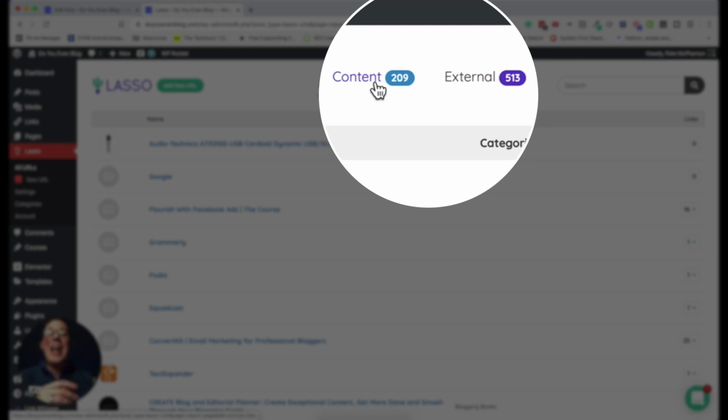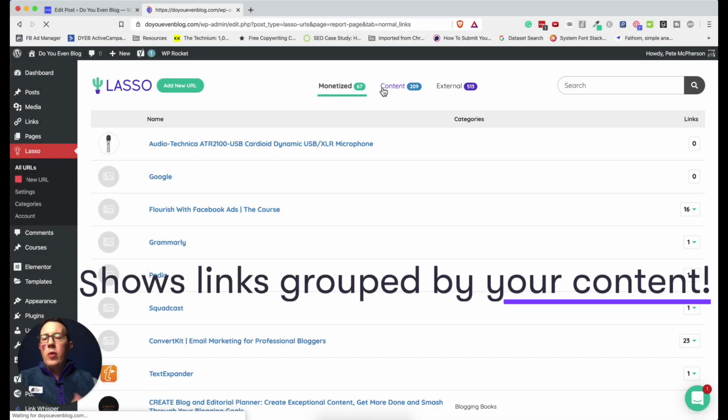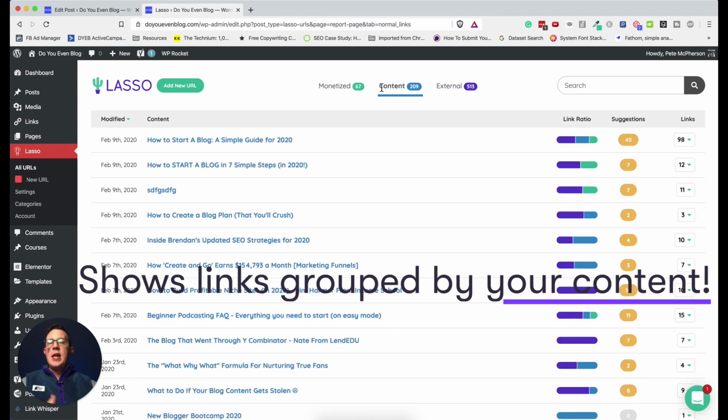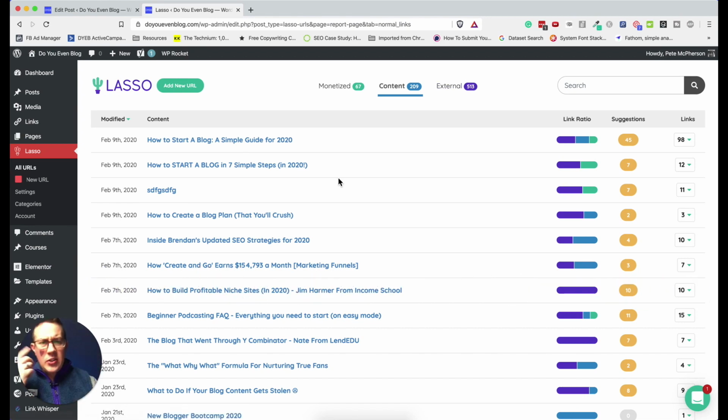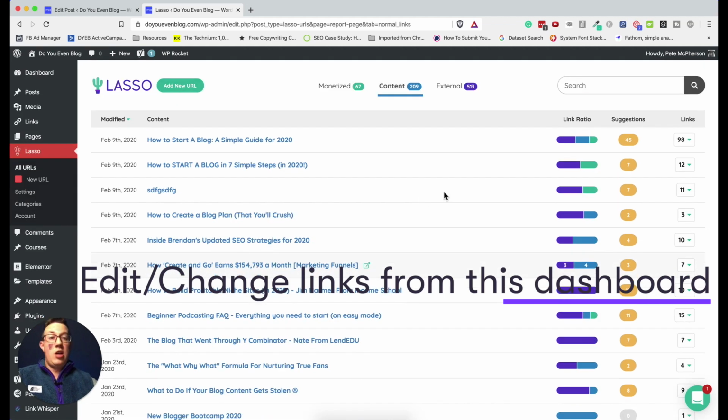These other two tabs, if you will, are content and external. Content is going to show all of your pieces of content and allow you to dive into external links. Not even just your affiliate links, by the way, all links. So pieces of content right here, it's kind of the same thing, but it's filtered by your blog post, obviously.